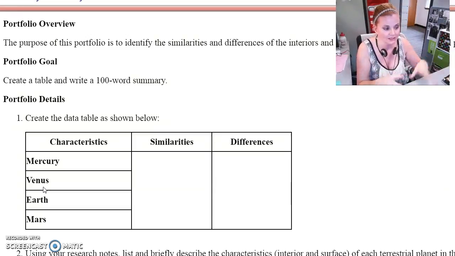So you're going to find out specific things that they have in common, and then things that are very different from planet to planet. And you're going to write those down as well. Okay, so that's your table.